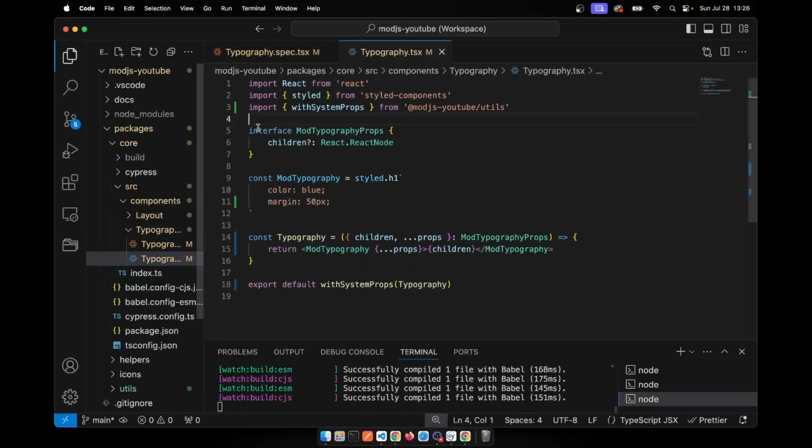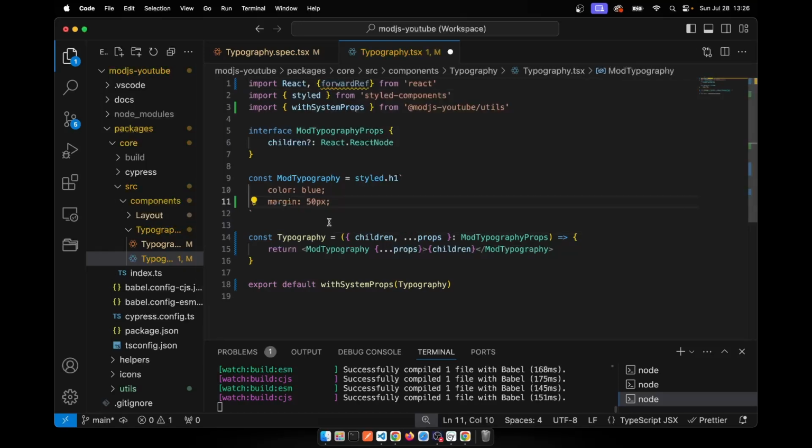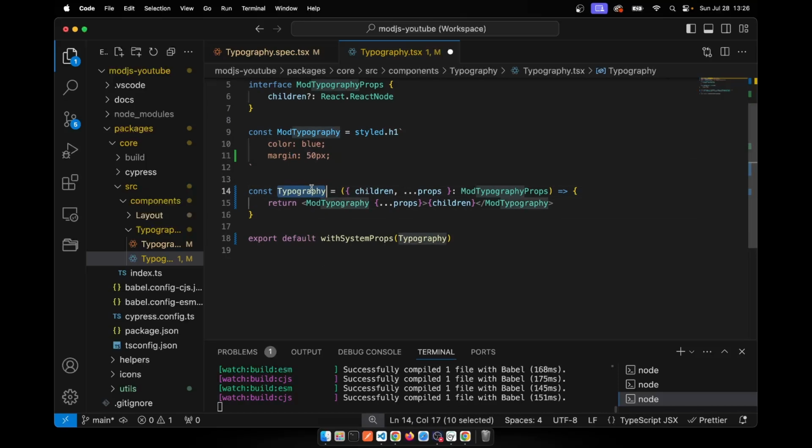So open up typography, the actual typography component, and over here we will forward the ref. Basically we are forwarding the ref to the DOM so that that particular DOM node or the HTML element can be manipulated. So let's import forwardRef, and in this typography declaration, we have children, we have props, typography props, and then we will also specify type for ref.